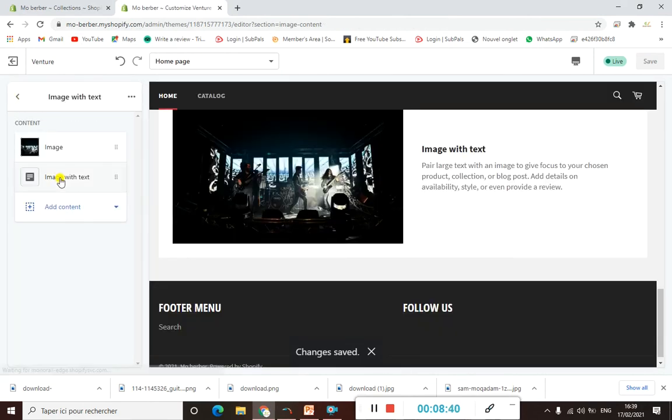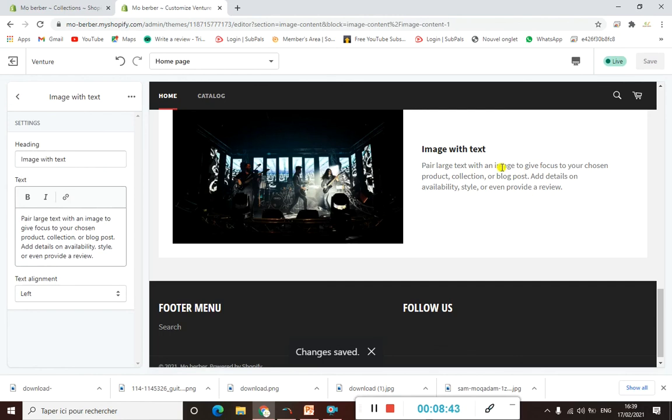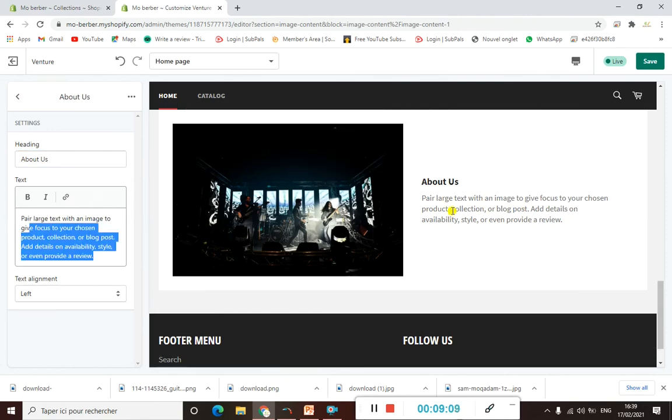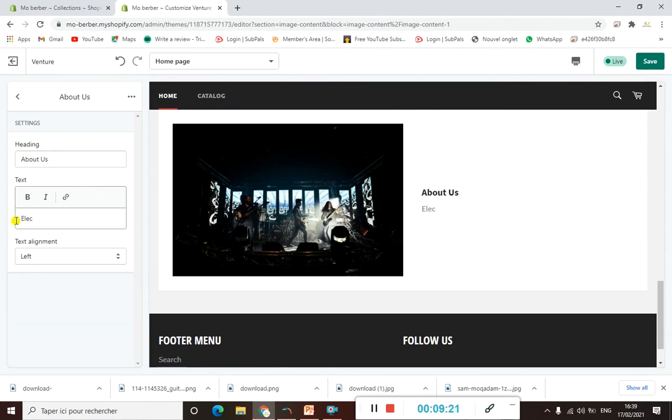So let's go back to image with text. If you want to change this text, for example, let's say that you want to write something here. For example, let's say that you want to write about us. Okay, here it is. So let's say that you want to add some text for your about us. As you know, our store now is about electric guitars.